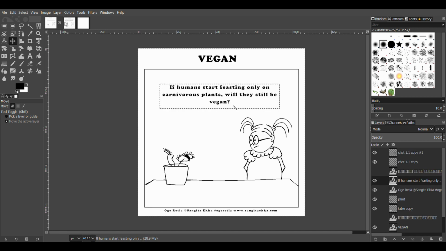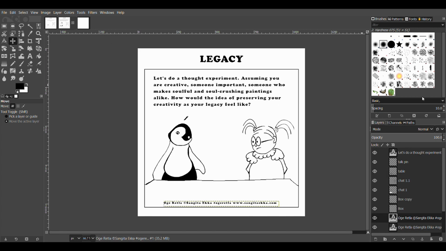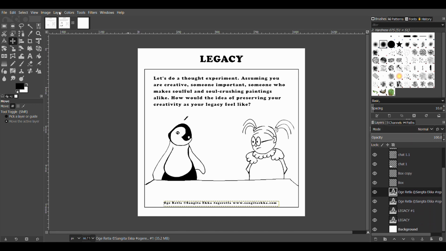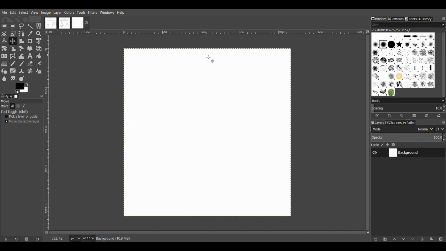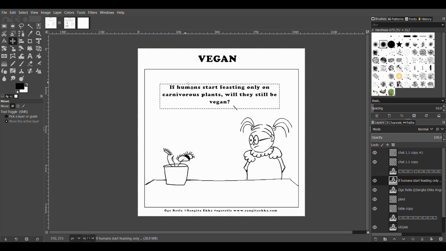First of all, always save your files in the XCF format. That way all your layers are saved irrespective of whether you export your comics as PNGs or JPEGs, whatever. So let's assume that I go over here, and I haven't saved the file yet, but you can obviously go ahead and save it first. And then I go here and drag and drop things.